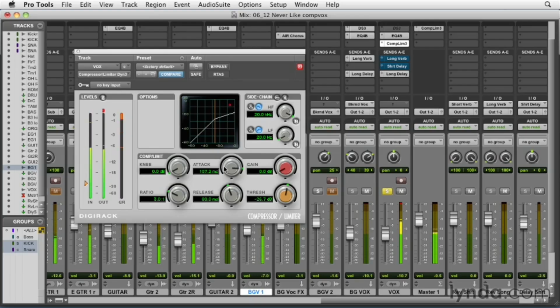Now that sounds pretty good right there. Now let's set the amount of compression. Once again, what we're trying to do is even out the peak so we hear all the words pretty much evenly.